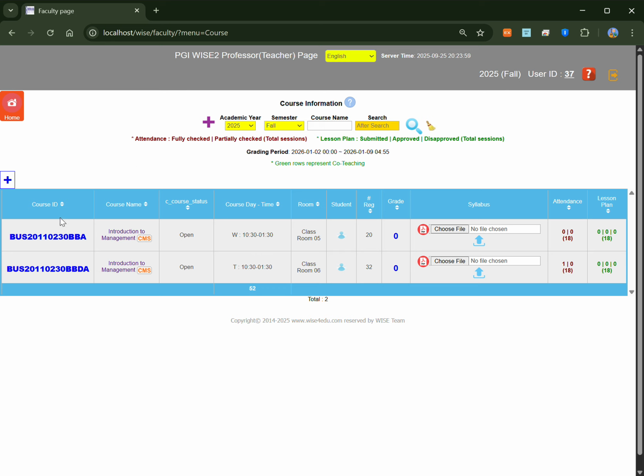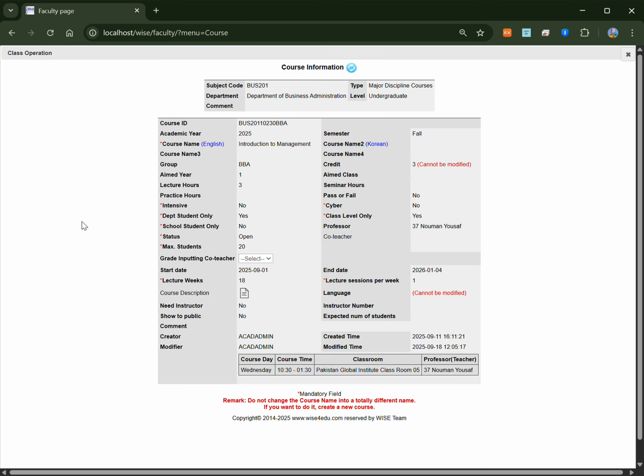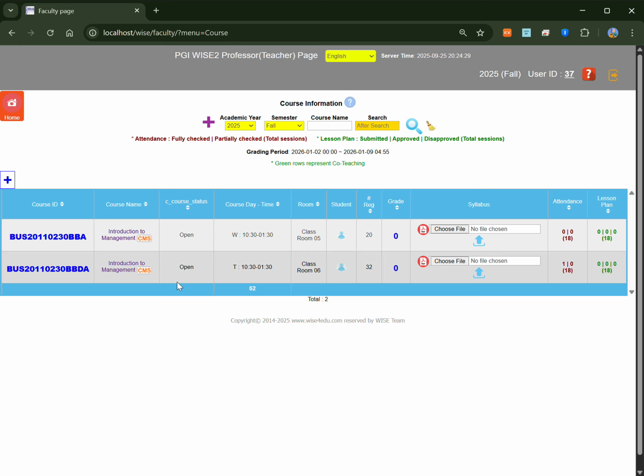The first column is the course ID. When you click it, you can see all the information about the course. Make sure the start date, end date, lecture weeks, and lecture sessions per week are there. This information should be there for CMS to work smoothly. If not, you have to ask Academic Affairs to put this information in for you. The second one is for the CMS main menu.